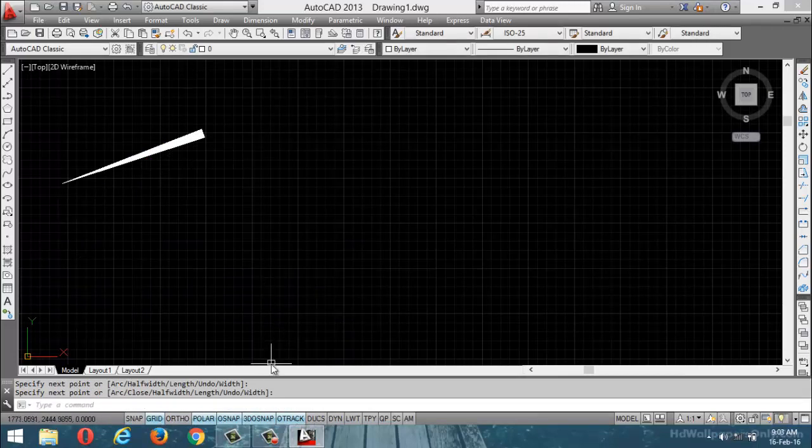Next, the width option: width and off width both are the same. Width means you can specify the total value. Off width means your input is in the mode of half the width value. That is the difference only.